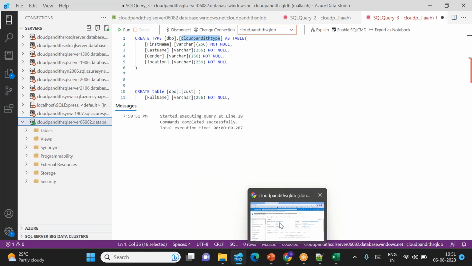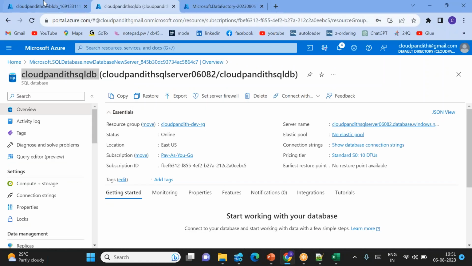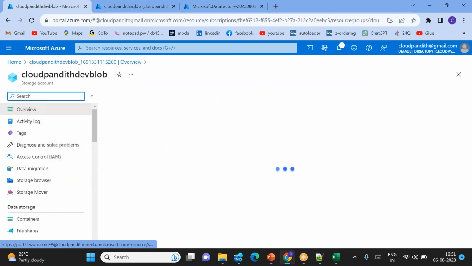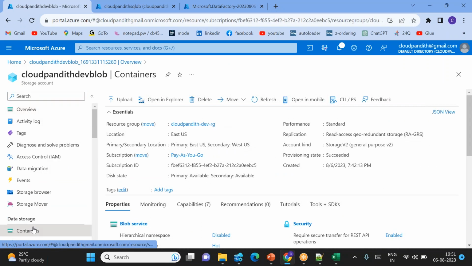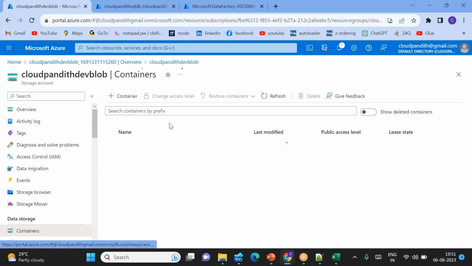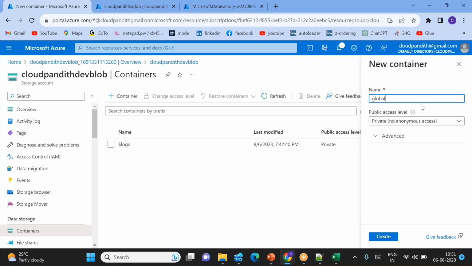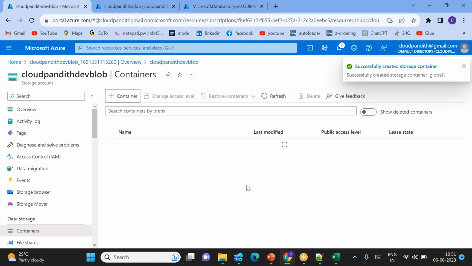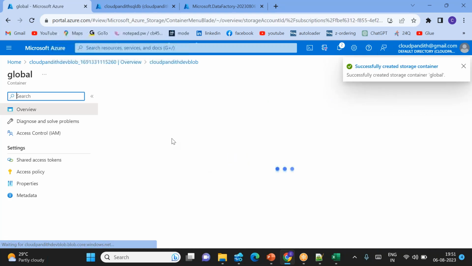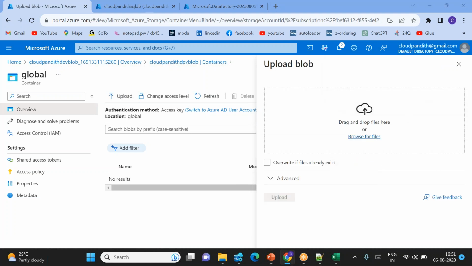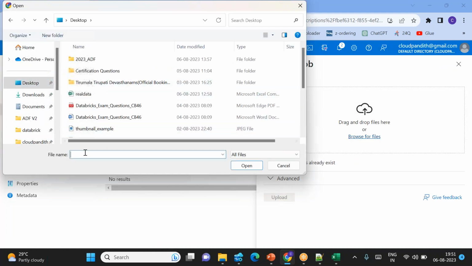Now what I'll do, step one is we need to upload our data into the source blob. So I'm going inside the source blob, go inside container, click container. Here you can say global. Under global, I'll be uploading my CSV file. Upload, browse for files. So desktop, real data.csv.